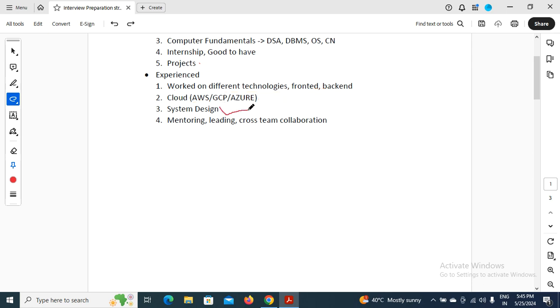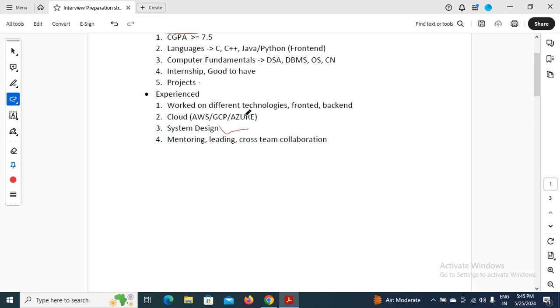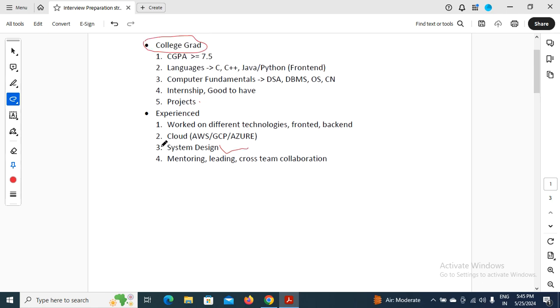System design, again, it is a must. If you don't know system design as a college grad, then it's okay. But if you don't have any idea of system design as an experienced person, then it's not good. It's not okay at all. This is a requirement, and you need to have an idea of system design.